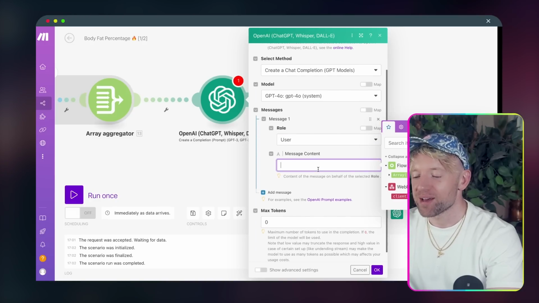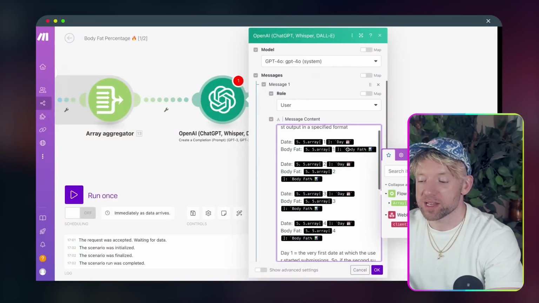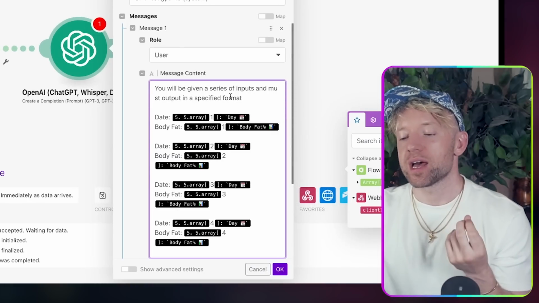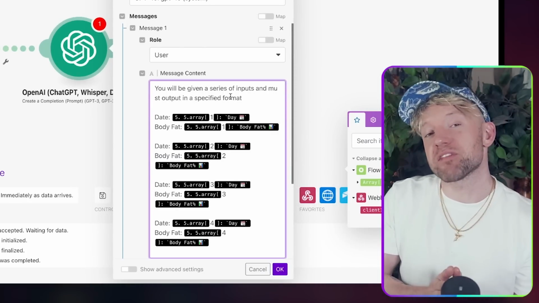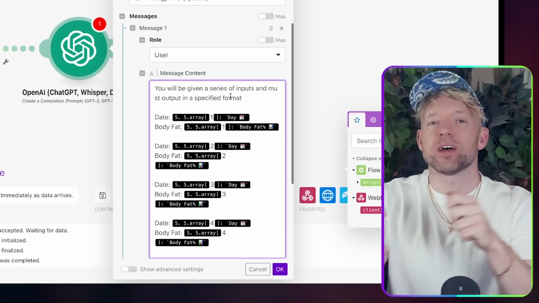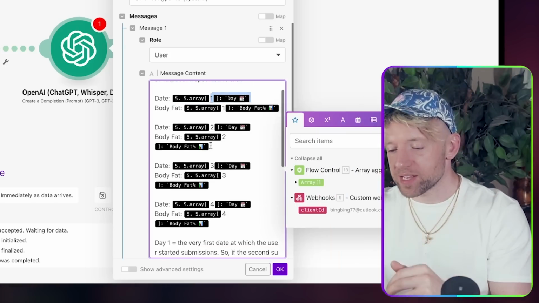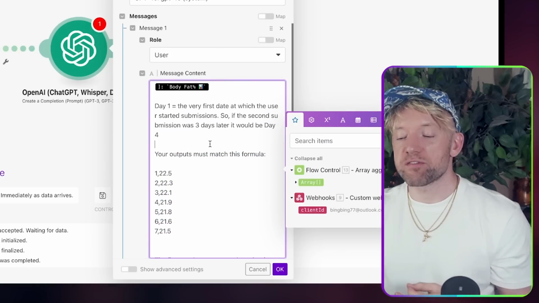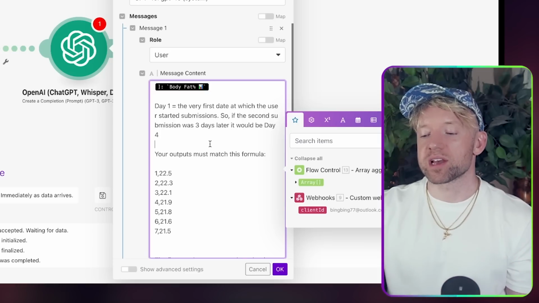So select user, message content. I'm just going to paste this in. Now, just to briefly explain what this prompt is, and I'll change this in a second: you will be given a series of inputs, and you must output in a specified format. Why have I specified that? Because I want to give it to the webhook to then appear on the page. The day, the body fat, date, body fat, and so on. Day 1 is the very first day at which the user started submission. So if you see a submission 3 days later, that would be day 4.